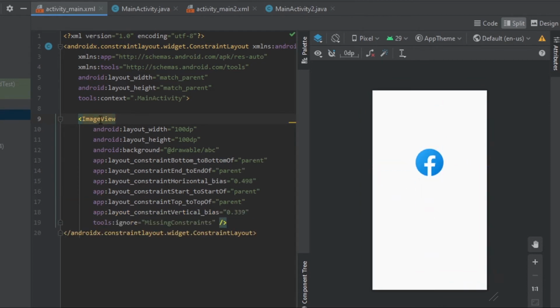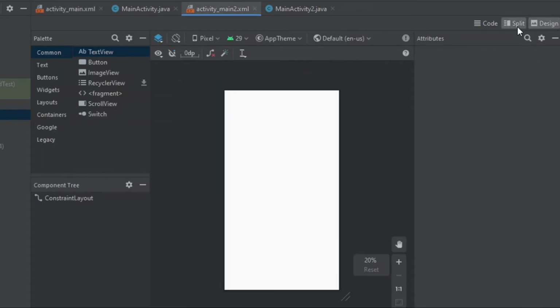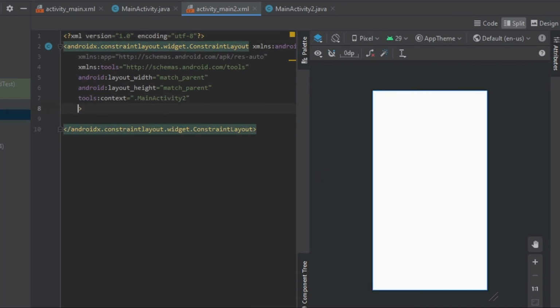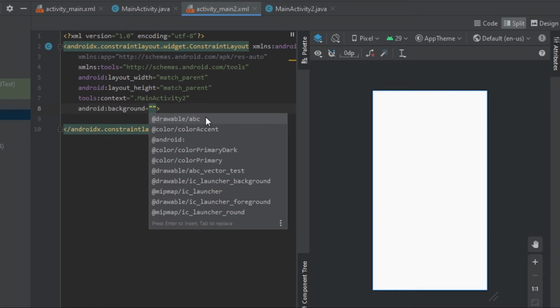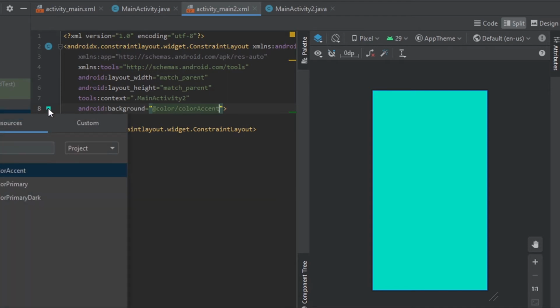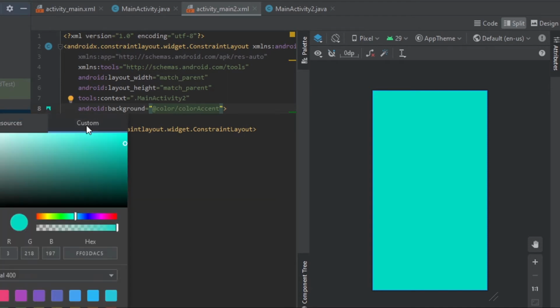So now our activity main XML file is ready. Now go to activity main 2 XML file. Now we have to change the background. If you want to change this color, you can click on this and now go to custom and you can choose whatever color you want.